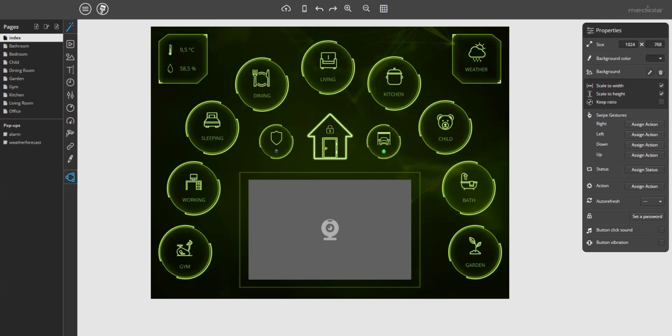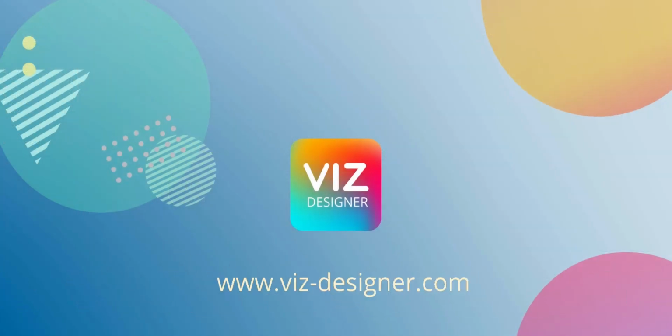All right, that's it for now with this tutorial. As you've seen, the VIZ Designer is a very powerful tool with many features to make your app user interface as individual as you are.